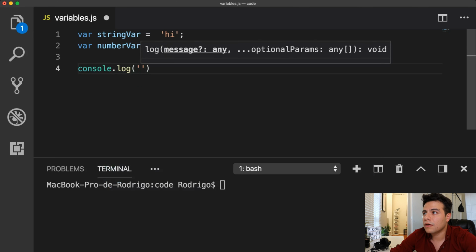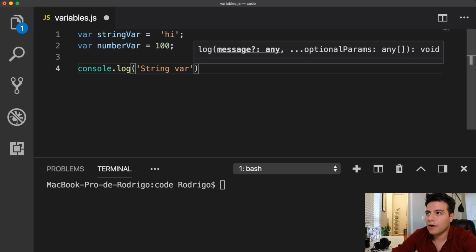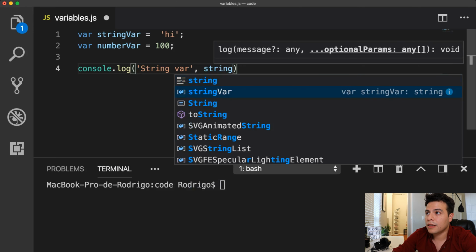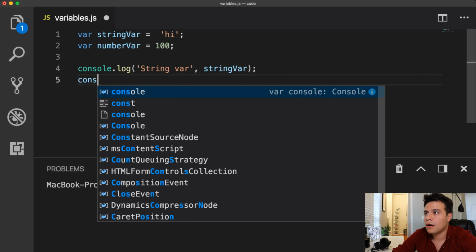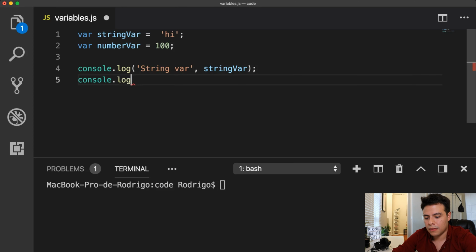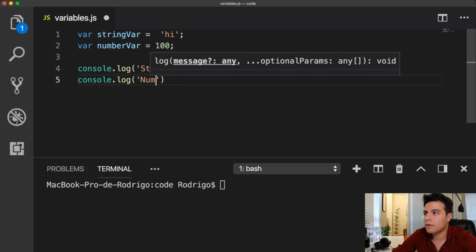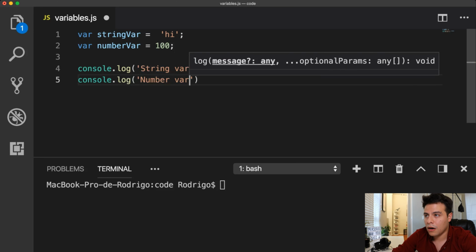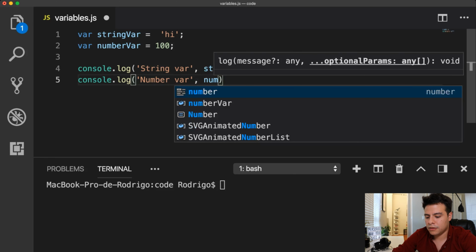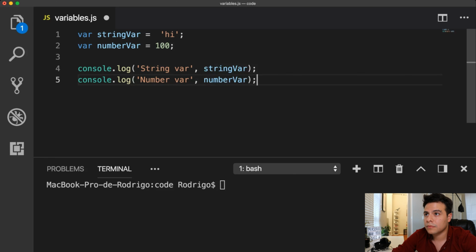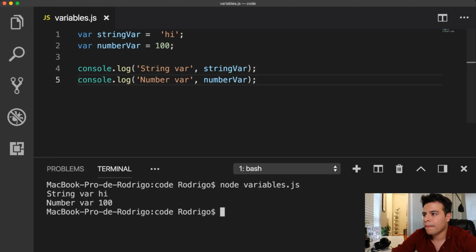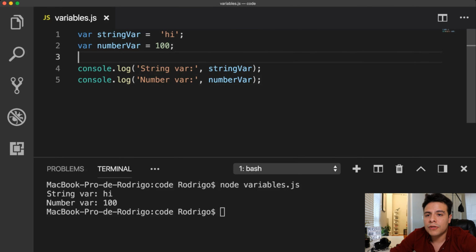Let's use it now. Let's print our string var. Let's pass it here, and then the second one. Okay, here we go. There's gonna be a number and the variable number var. Let us save and let's run it. So that's the way we use variables. We have the keyword var, the name, and the actual value.